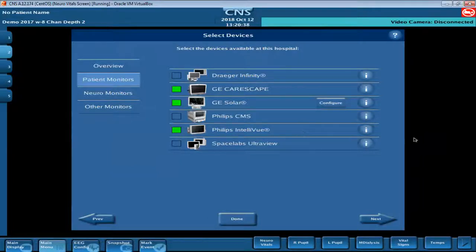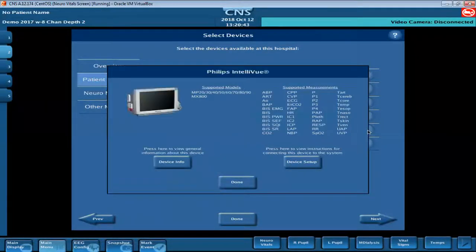If you go over to the little information sign, it will tell you exactly what labels are available and are recognized by the CNS monitor. So if there's something that you have a particular label for, you might want to just double check and make sure that it is one that the CNS monitor is able to recognize. So all of these models of the Philips IntelliVue monitor are supported, and these are the particular measurements and the labels that can be transmitted over. So that's another good troubleshooting mechanism.